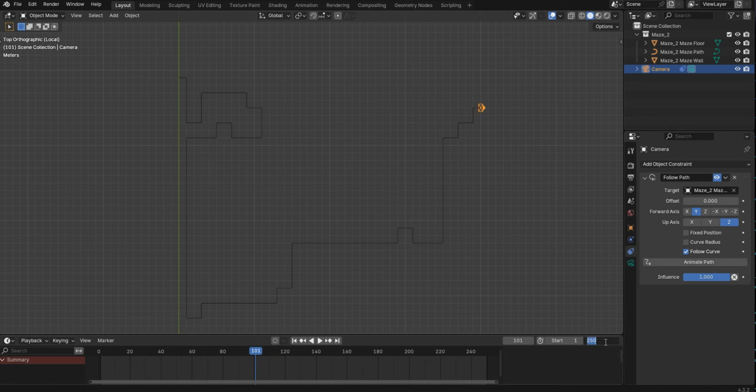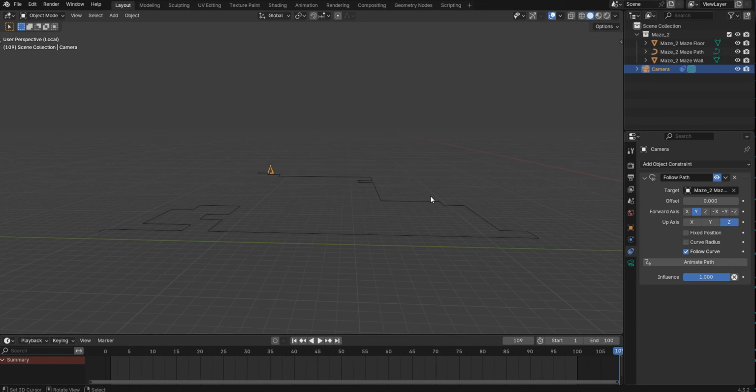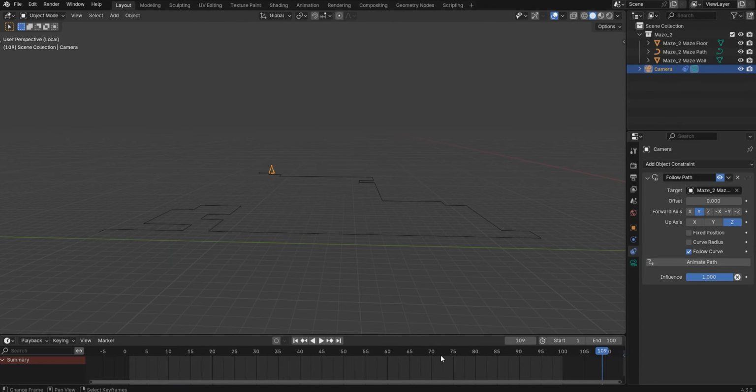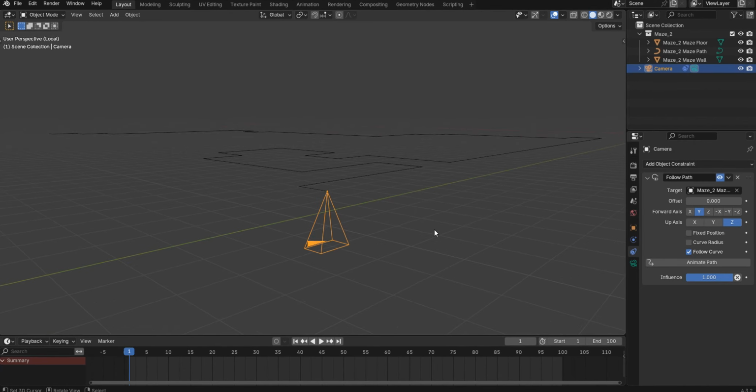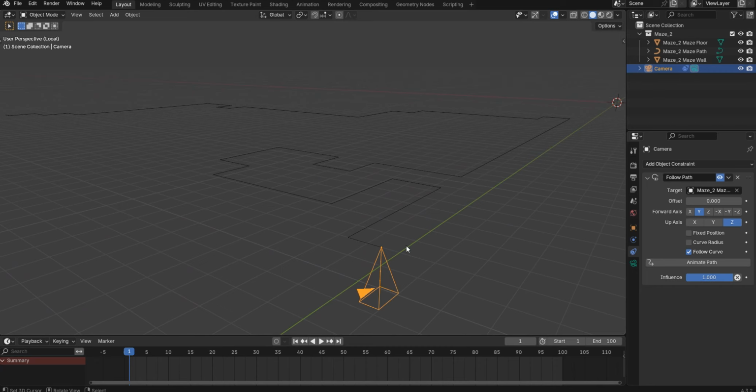So I can just leave this to frame 100, and now our maze won't go flying out. I can just hit play. And there we go. So now our camera is actually following the pathway. Very simple. And one thing I do want to do is I want to shift left arrow and bring this back. Now this may be a little bit of a chore before you actually figure out how this works.